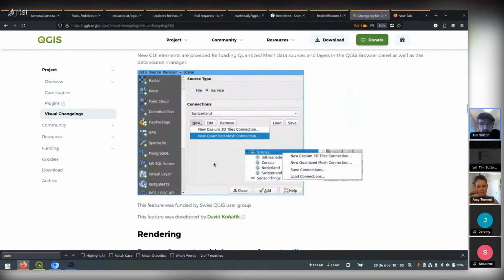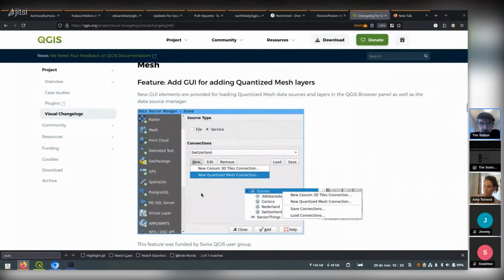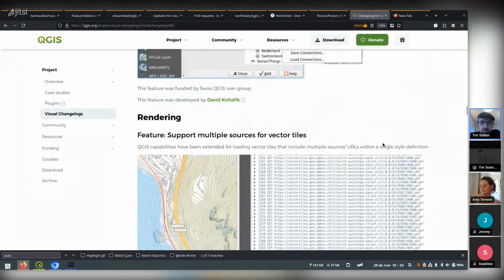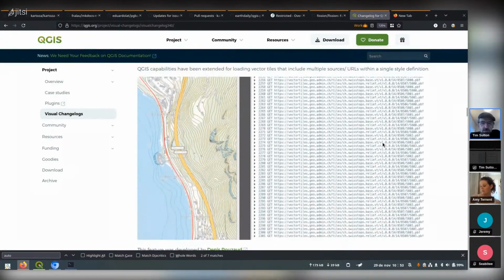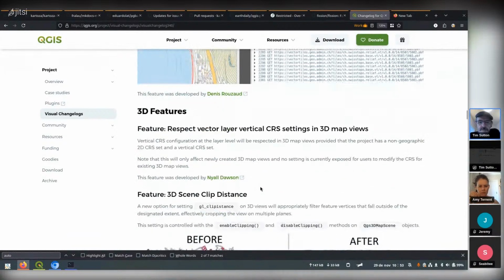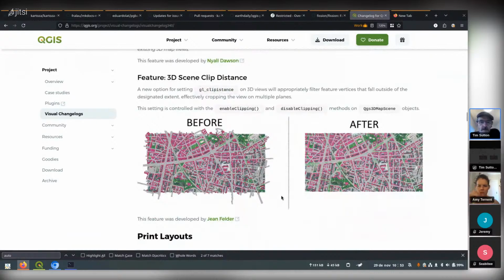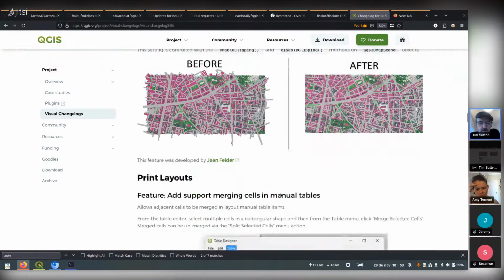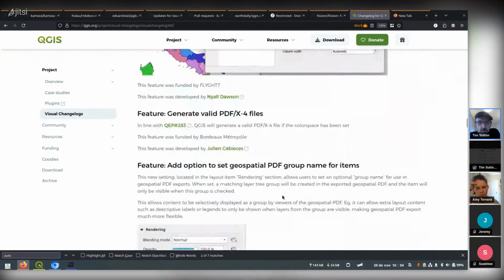All the mesh stuff, we need to get the mesh guys back on to show us all this mesh stuff. I never really spent the time to go and figure out how to work with mesh as well. The vector tile stuff looks interesting. Vector tile's always been supported in QGIS, but now you can specify multiple, I guess, mirrors of where your data comes from for your vector tiles, which is nice. It's nice to clip the distance. Yeah, this is for when you're in 3D, so you can clip nicely to the layout. We looked at the merged cells.